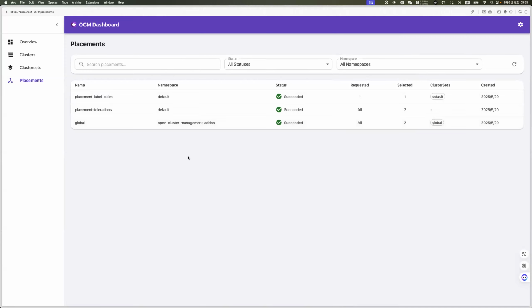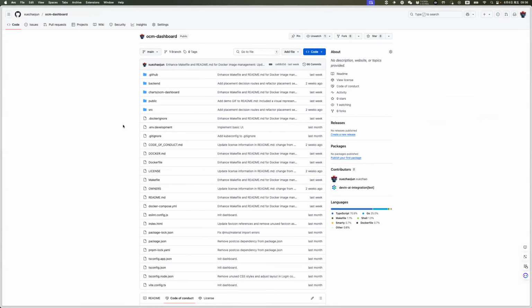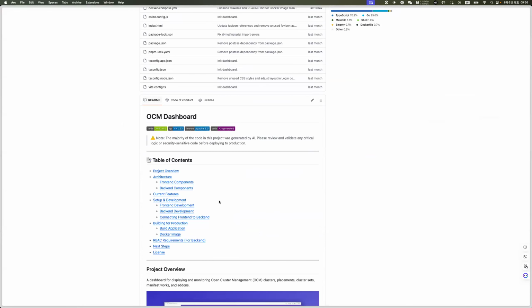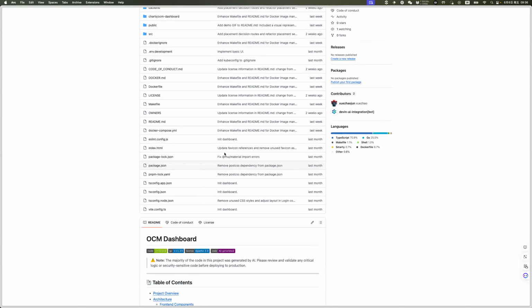For tasks like initializing the hub or joining and managing clusters to the hub, I think for a very long time we should still use the clusteradm CLI tool. And also, most of the code of this project is currently generated by AI, so I have highlighted it in the README in case it's a concern for any community user.